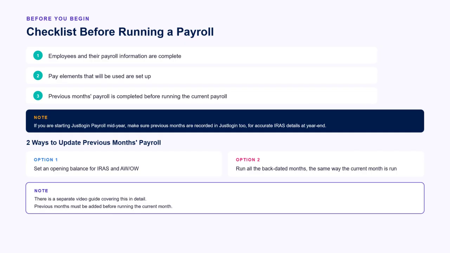Number 2. Pay elements are configured. Ensure that all the pay elements have already been created and configured correctly. As we've discussed earlier, these pay elements are the foundation for every payroll calculation, so this must be ready before running it. Number 3. Previous payroll must be completed before running the current month.